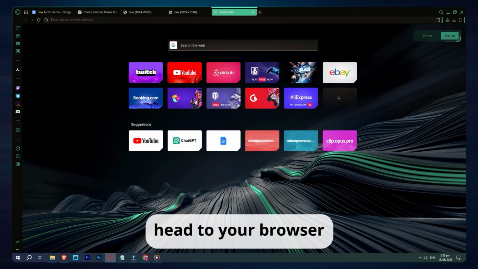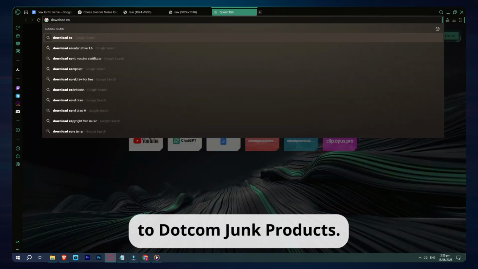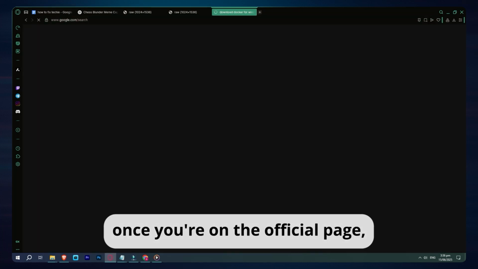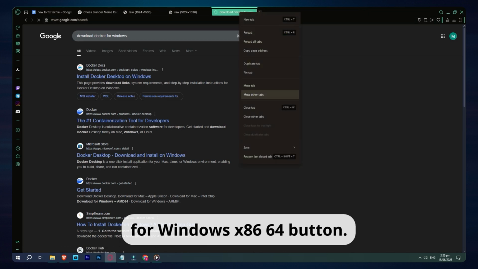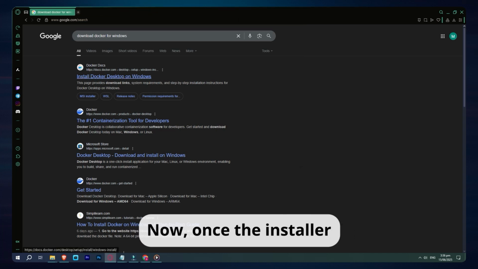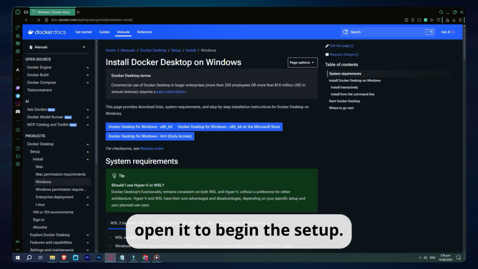First, head to your browser and type download Docker Desktop for Windows, or go directly to docker.com, check products, Docker Desktop. Once you're on the official page, scroll down and click on the Download for Windows x86-64 button. Make sure you're downloading the version that matches your system. Now, once the installer file finishes downloading, open it to begin the setup.